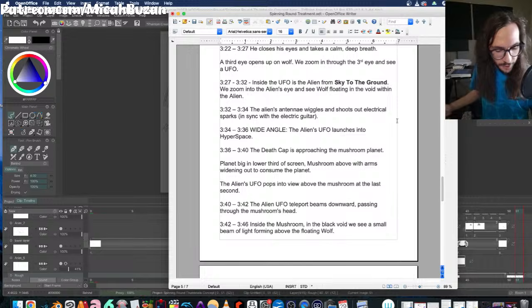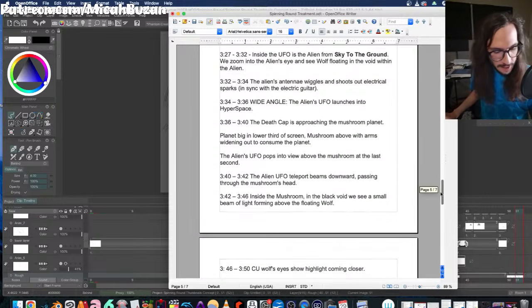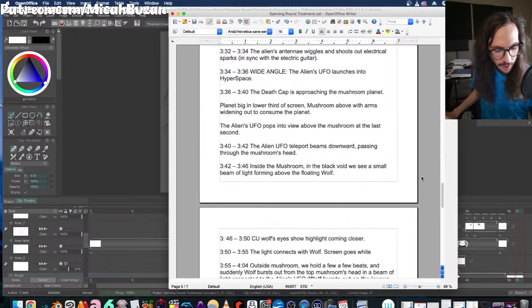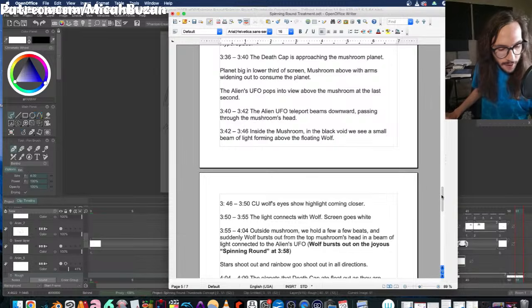We zoom in through the third eye and see a UFO. Inside the UFO is the alien from the Sky to the Ground music video. We zoom into the alien's eye and see Wolf floating in the void within the alien. The alien's antenna wiggles and shoots out electrical sparks in sync with the electric guitar. Then we go to a wide angle, and the alien's UFO launches into hyperspace. The death cap is approaching the mushroom planet. So the planet's going to be big in the lower third of the screen, and the mushroom with its arms are going to be widening out to consume the planet.